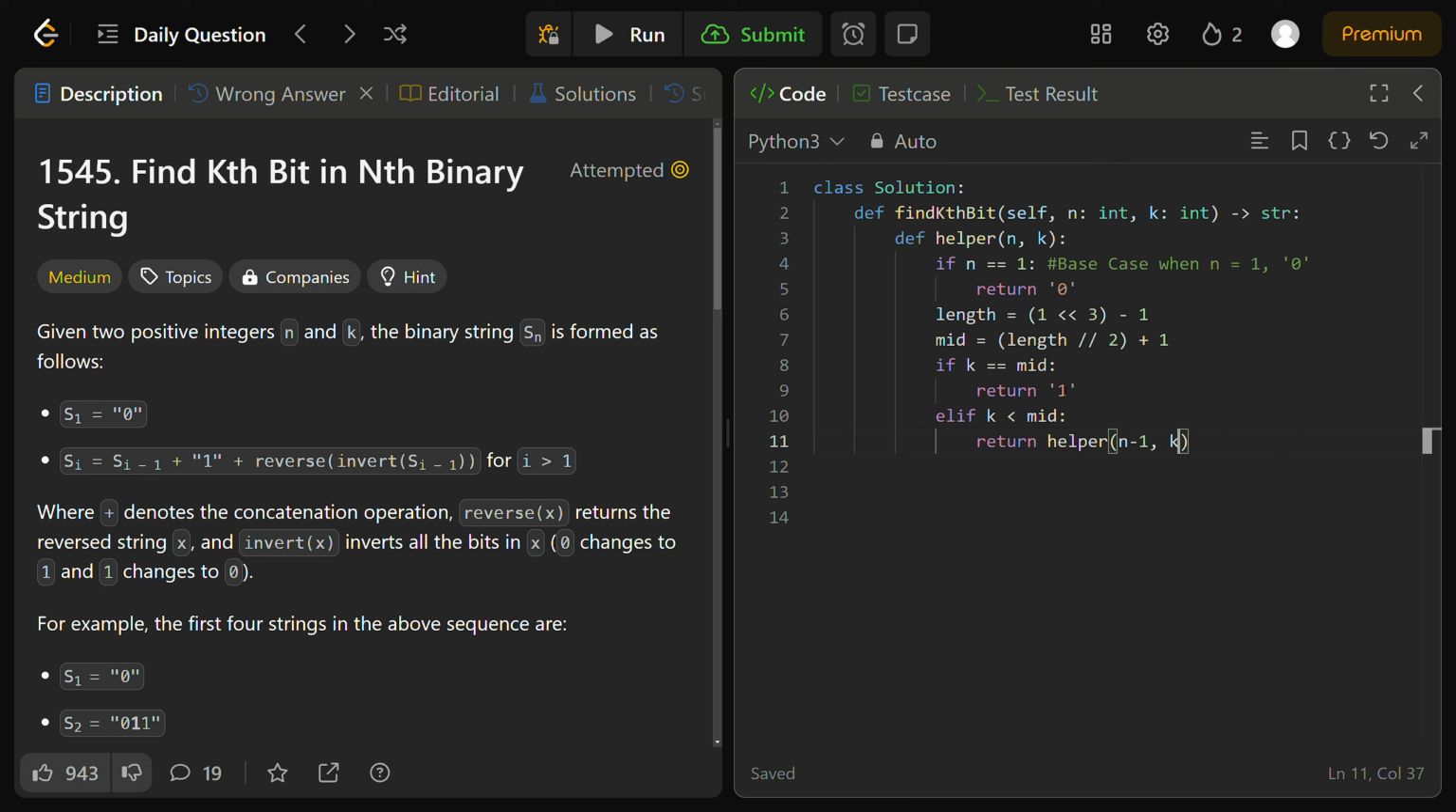And so we have to recurse on the left half by calling helper at n minus 1 and k, right? And finally, we'll have an else conditional here, like we always do for binary search. In this case, it's going to be covering all the cases where k is greater than the midpoint, signifying that it lies in that right half.